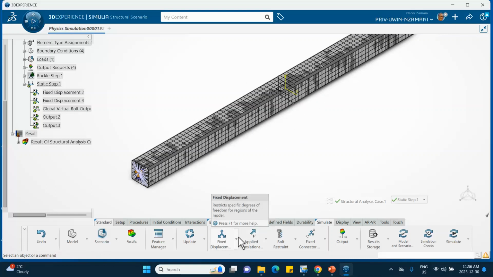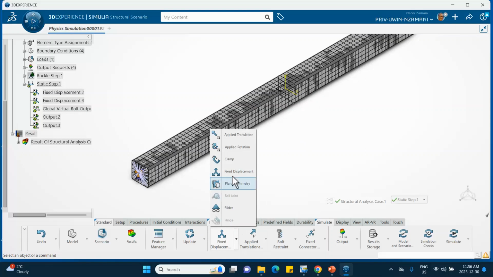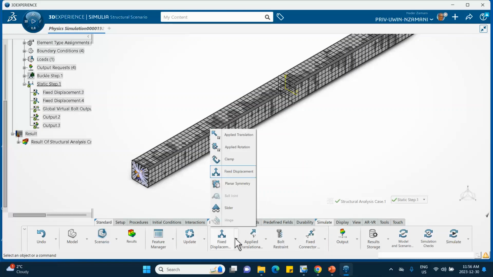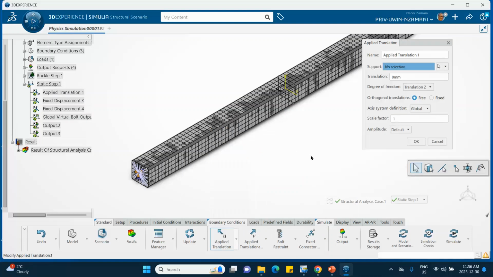So we go here under the fixed displacement expanded. Here it says apply translation. See that in the boundary condition tab, you get all of these, and the first one is the one that we're using, and it's got a submenu in it. Apply translation. You select, and the easiest way is to go and do it by group.